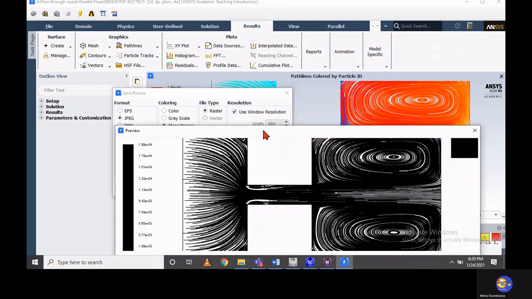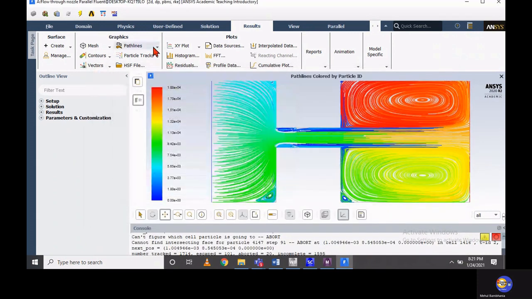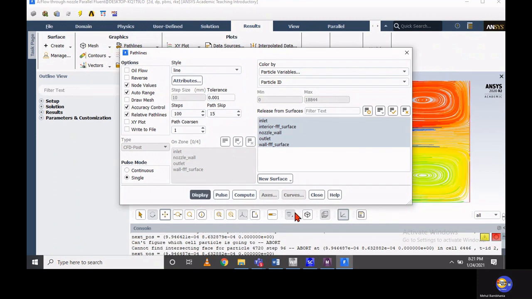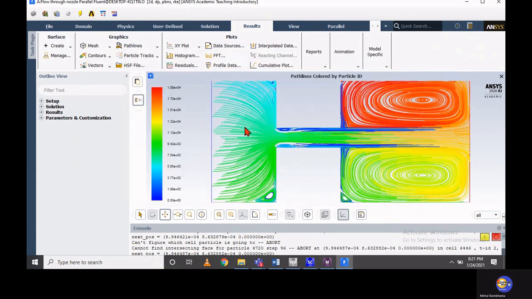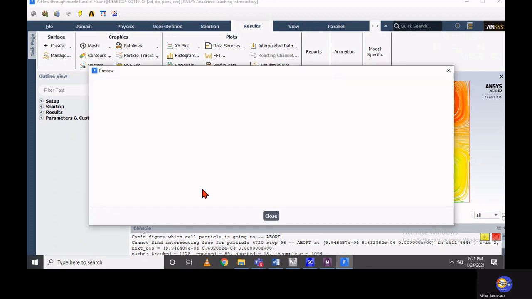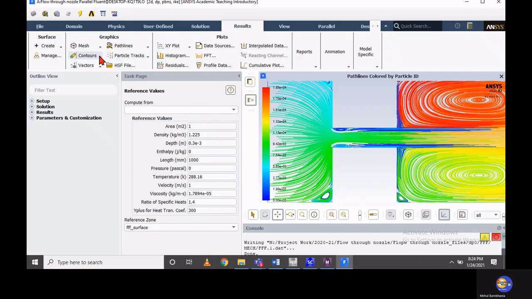So in the monochromatic option, this streamline looks like this. It's very dense, so you can increase the skip. You can increase the skip so the streamlines will be appropriately visualized. Now again you just save this streamline pattern with the grayscale option. So this is how it shows the recirculation zone near the nozzle entry and the outlet of that nozzle.